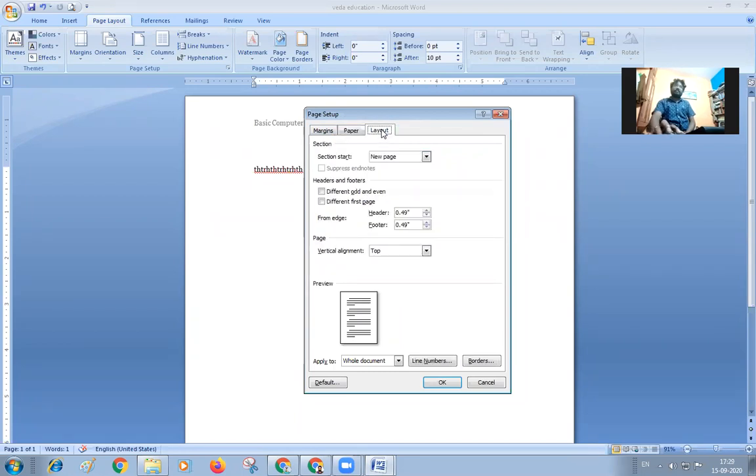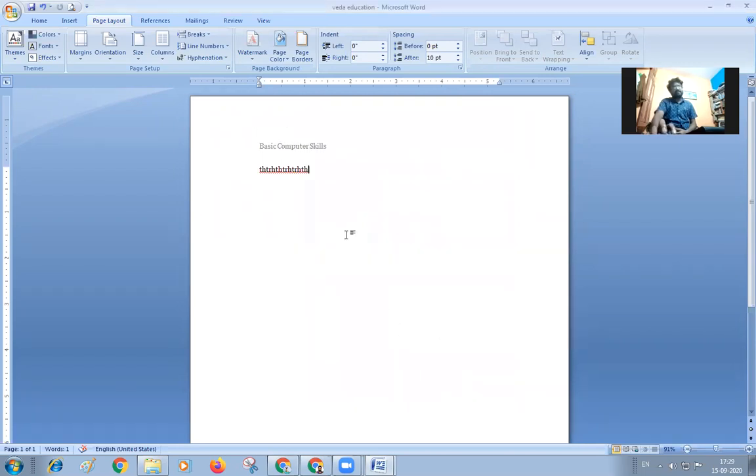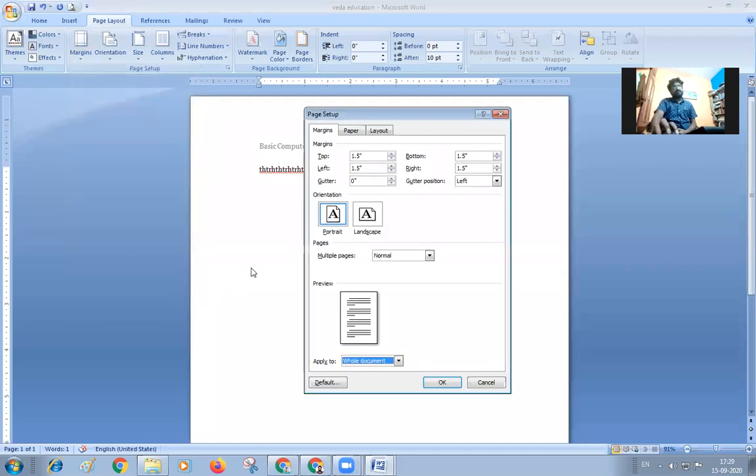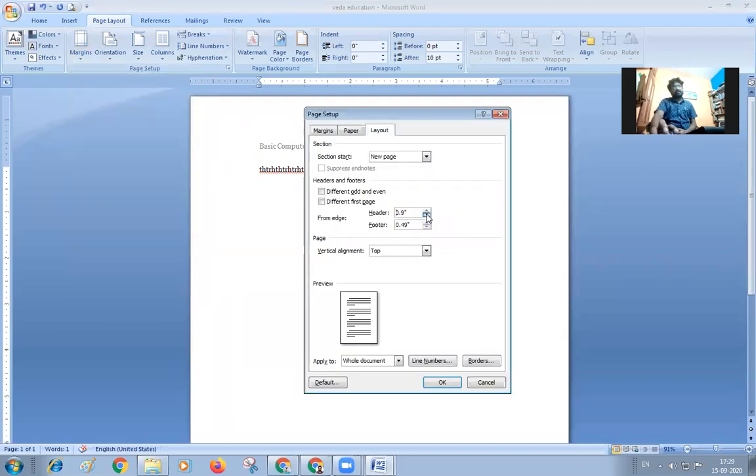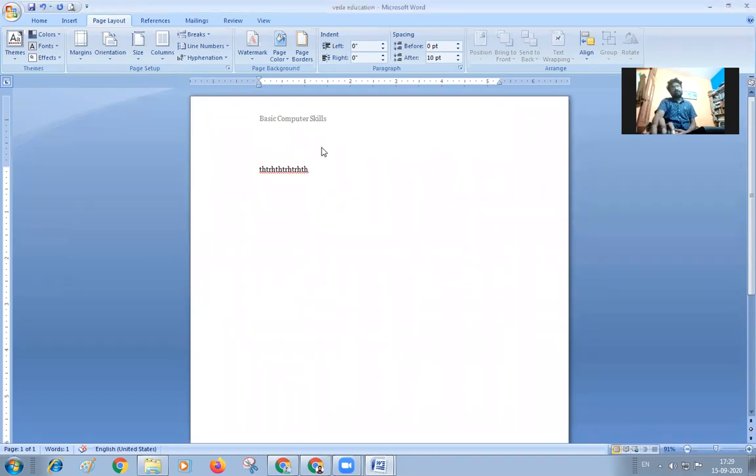Then you can go for the layout also. Layout is the header and footer. You can increase the header, you can decrease the header. If the header is coming over at the top of the screen, you can increase it. Header is here, and when you click on the header you can see it comes down. So click on the custom margins and click on the layout, and you can also reduce the header, and the footer can also be reduced. And you can click on OK.